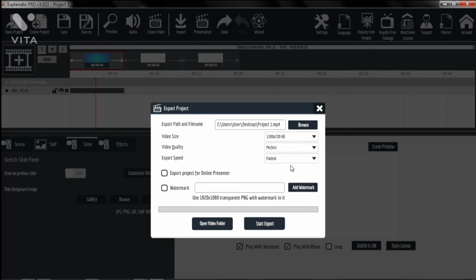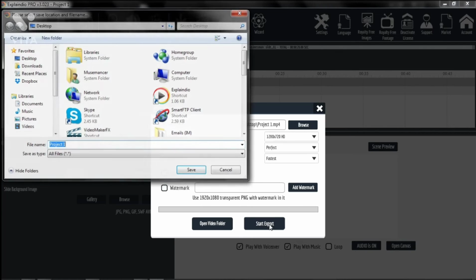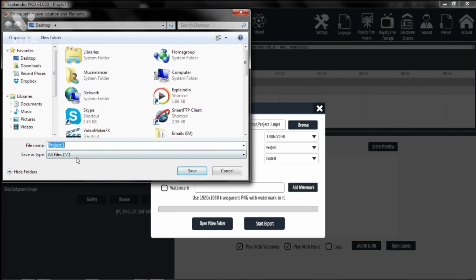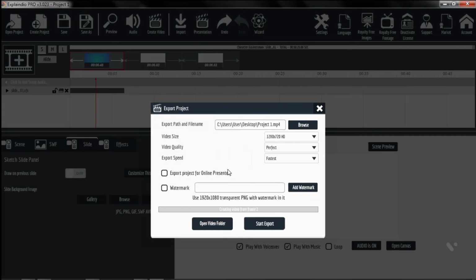After you've set everything and you want to export the project for Online Presenter, check this box, and if you want to set a watermark for this video, you can check this box here. If you're satisfied with your settings, you can click the Start Export button and you'll be prompted to the location where you'll save your video. I'll go ahead and save this at desktop.